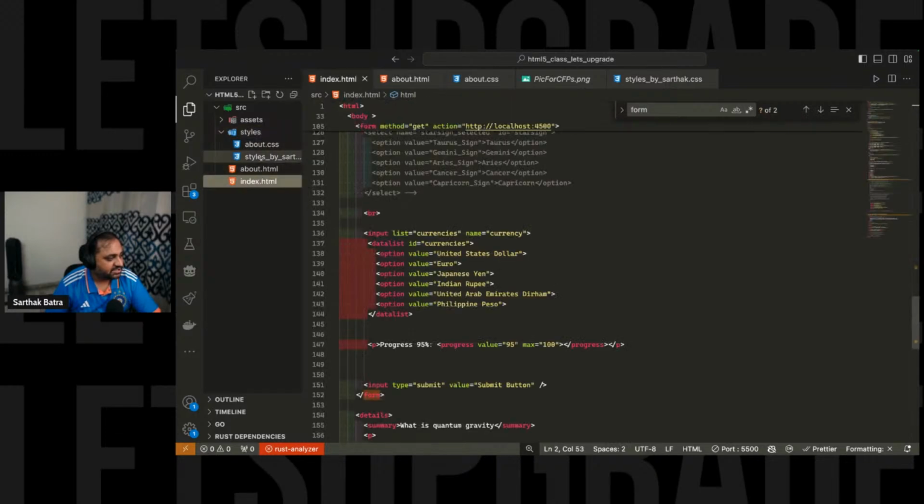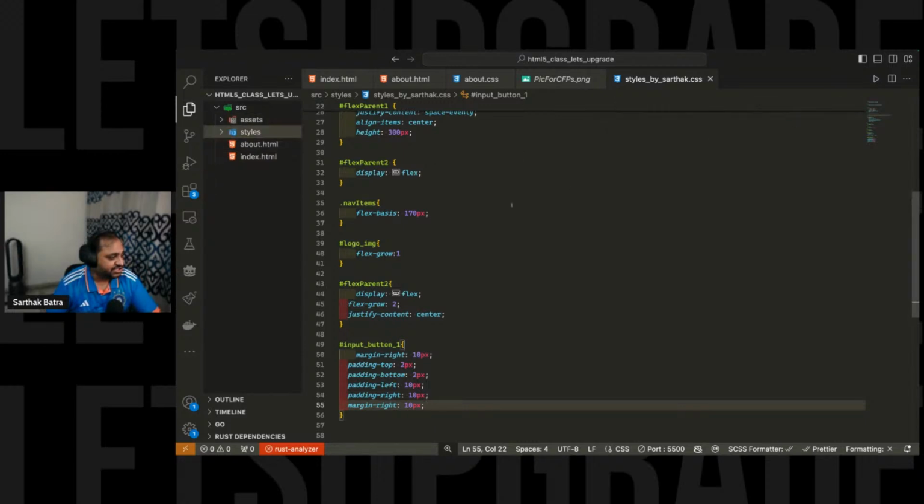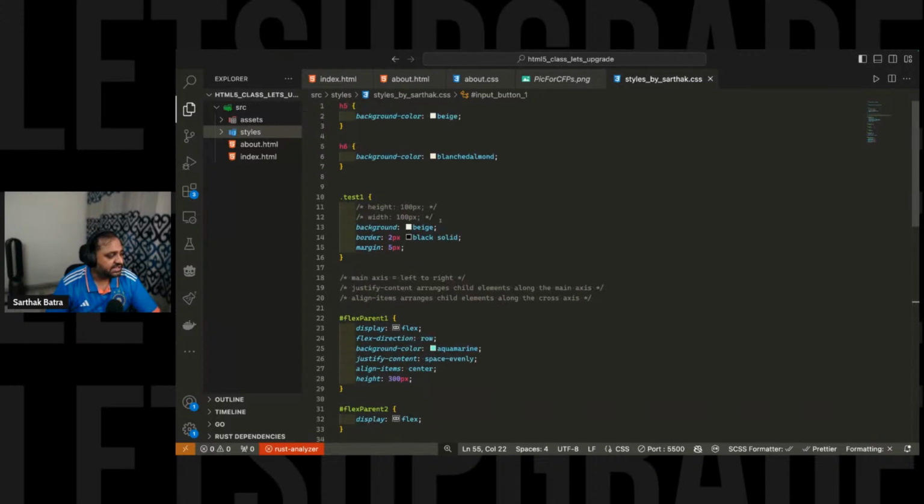So for index.html, this needs to be styles by Sarthak. Instead of styles by Sarthak, it can also be index.css. I'm not doing it because all my styles will break. They're already going to break because all my assets have moved. All the relative linking will now be broken. Let's change that.